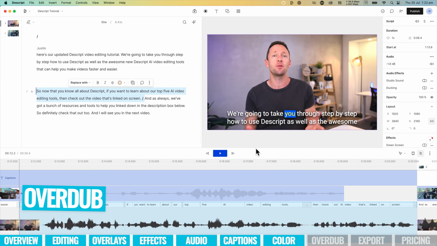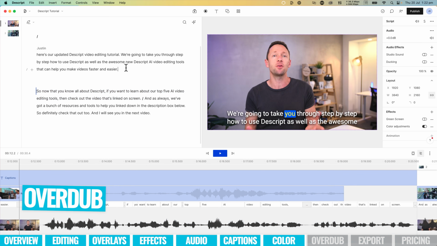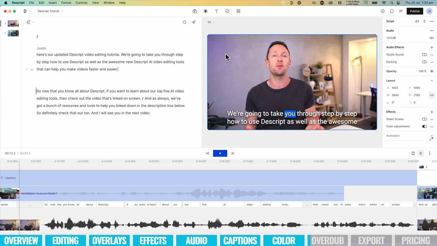Now, before we get to exporting, there's one last feature that I want to mention in here, and it's called overdub. So while we've got our text here that's been transcribed from our video and we can cut and paste and move things around to edit from text, we also have the ability in here to use an AI voice generator to match your voice to help you either generate content in your voice or to help you fix any minor mistakes in your video.